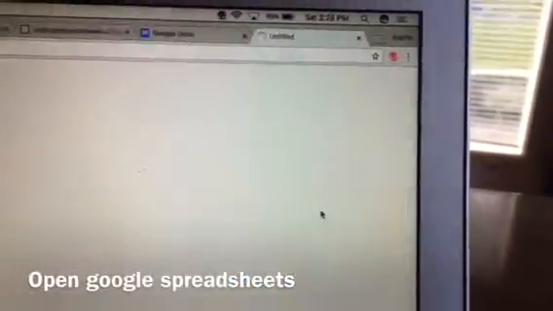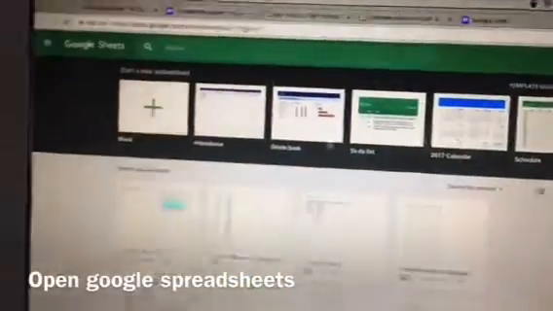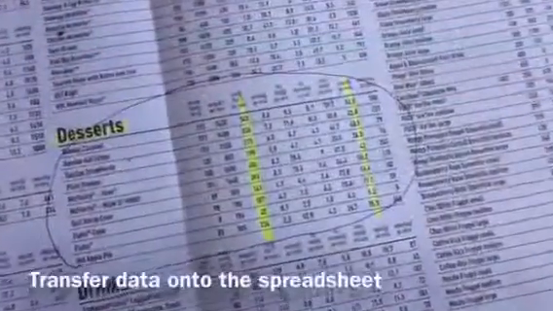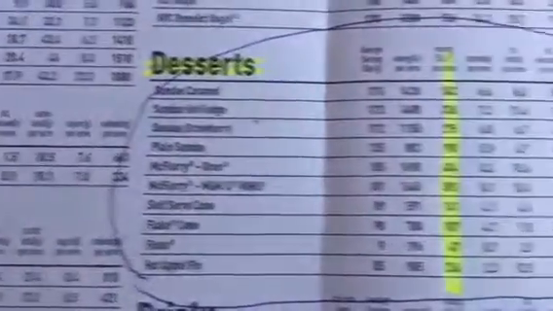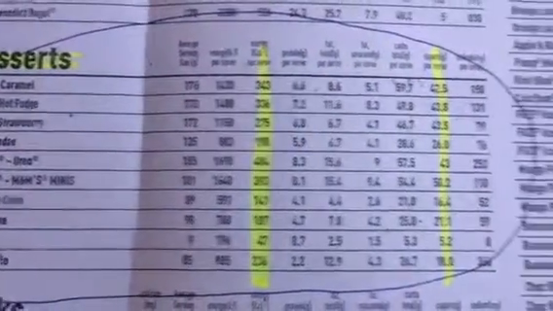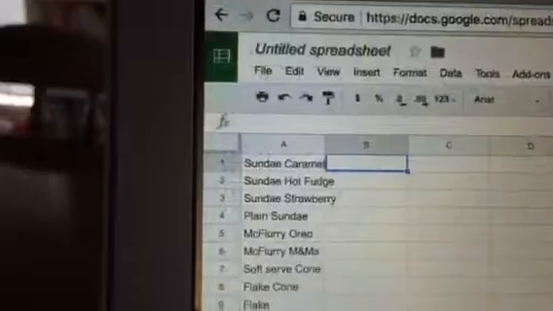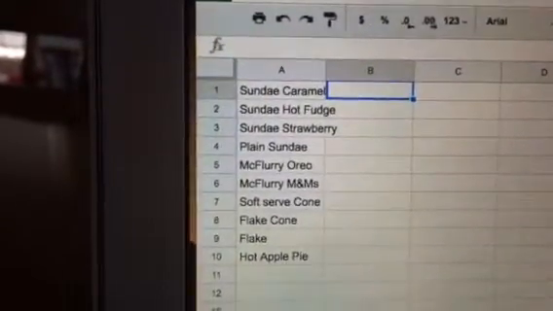Now, go onto your device and open up Google Spreadsheets. Next, you have to transfer the data you have onto the spreadsheet by typing it all up. For this graph, I'll need to type in the names of the desserts, the energy per serving, and the sugar per serve. In column A, I have typed the names of the desserts that I'm looking at.